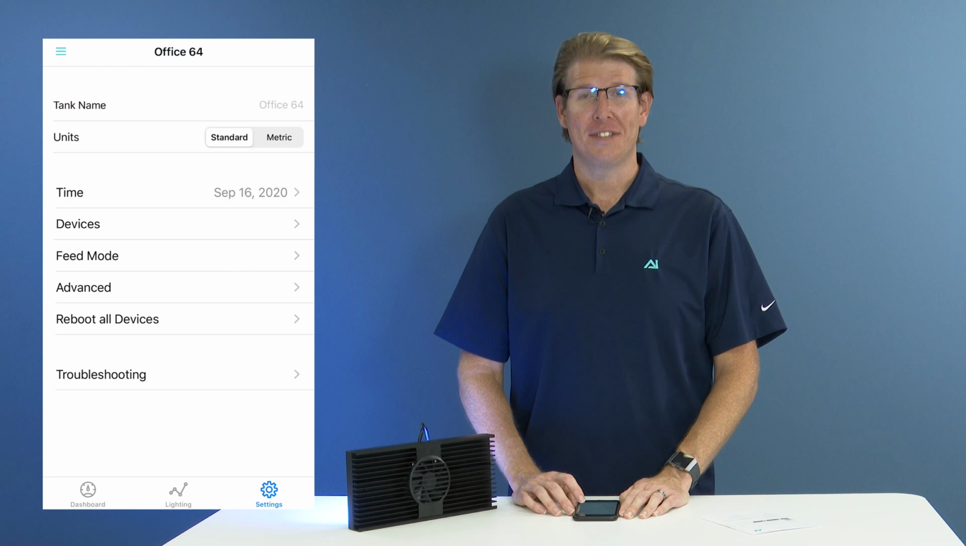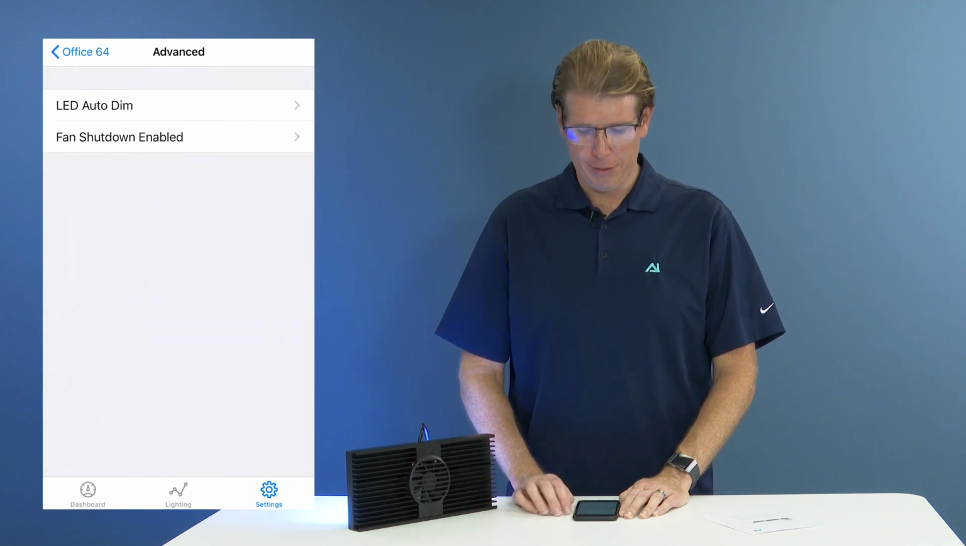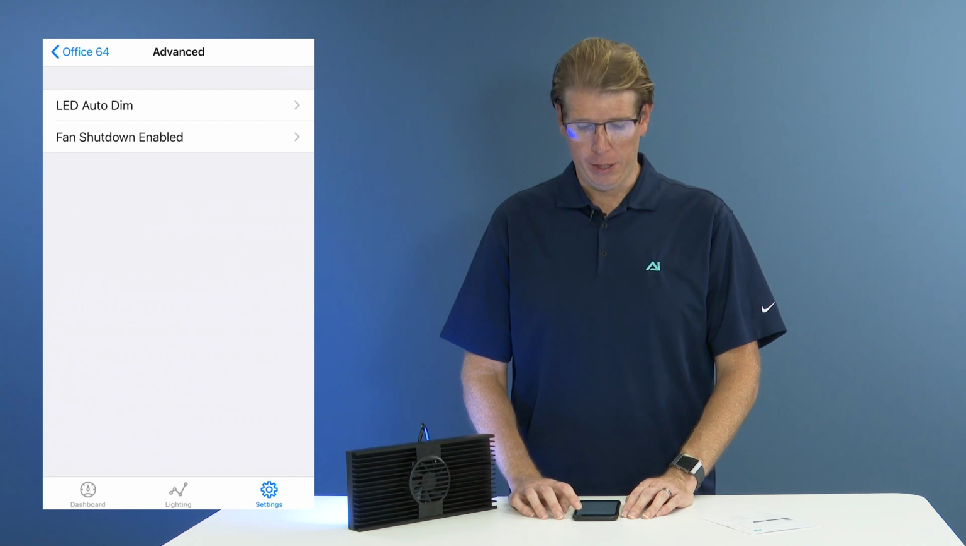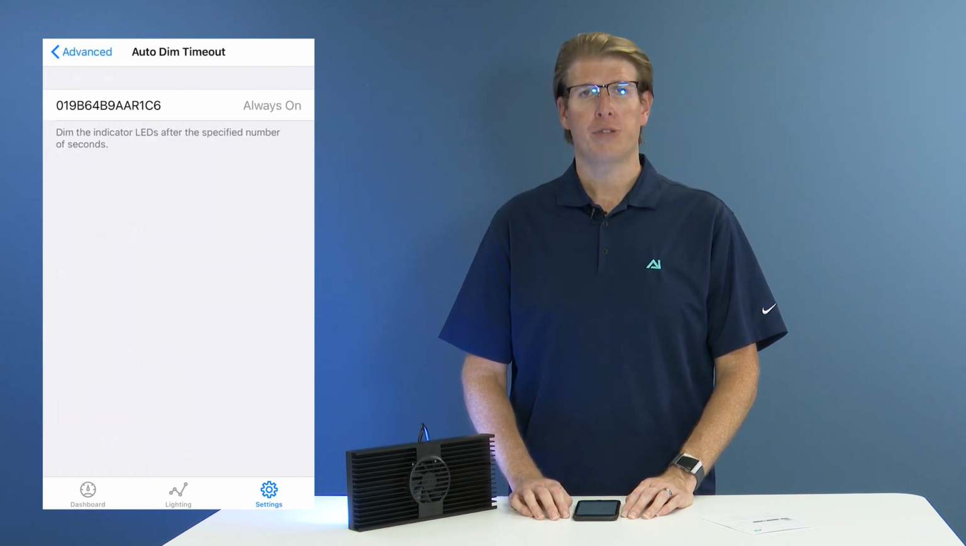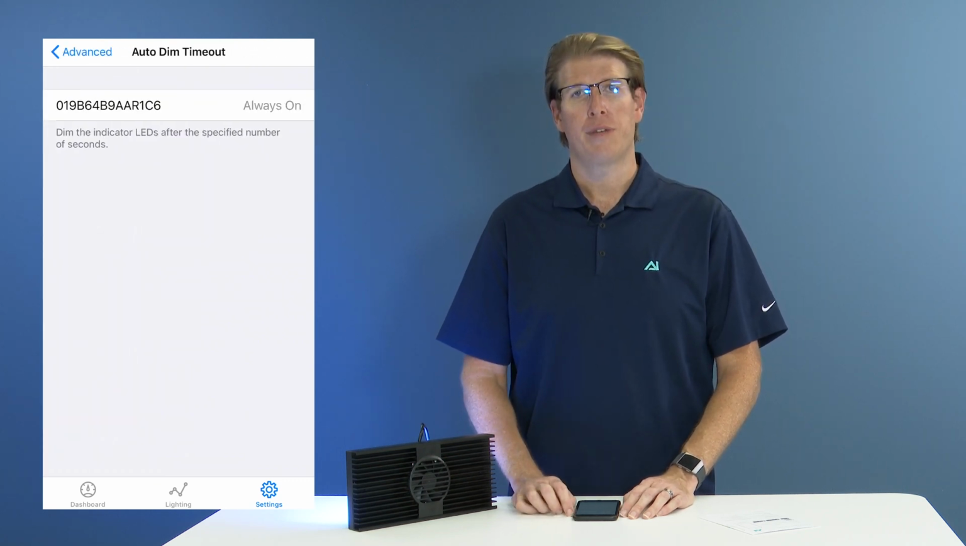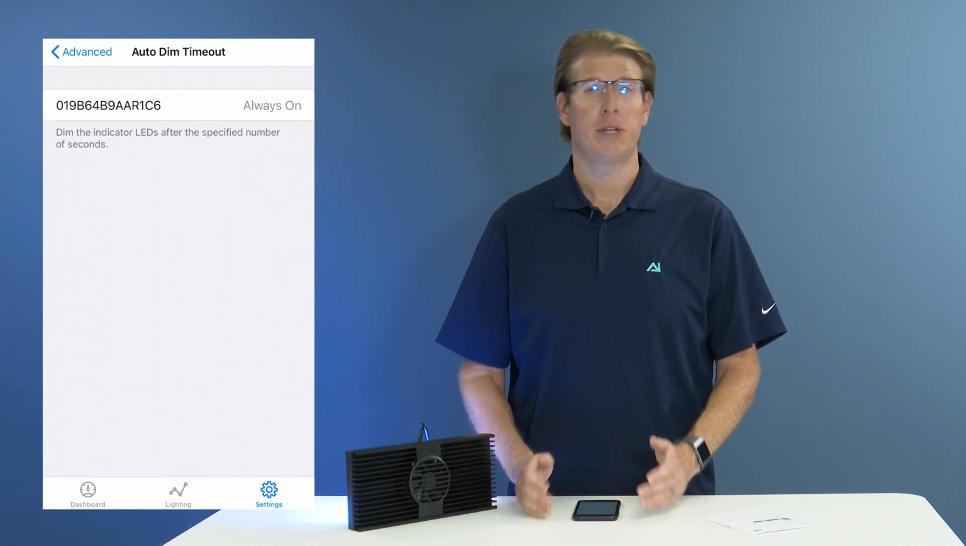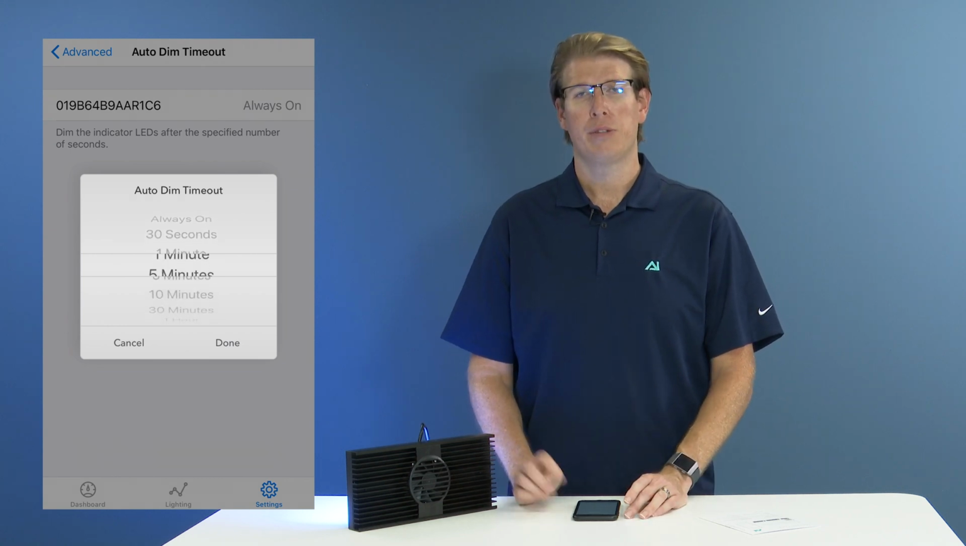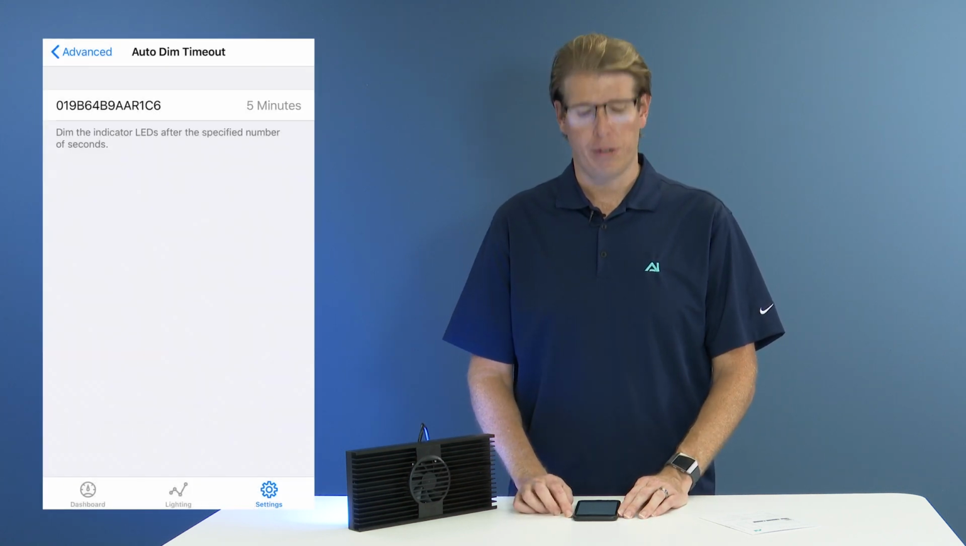The next setting you'll see is advanced. Under the advanced setting, you have the ability to modify some of your light's features. Now, the LED auto dim will actually dim the button on the underside of your light. So this is particularly helpful if you have your aquarium, let's say in your bedroom or near your television, and you want that LED to be off at nighttime. You can do so by enabling the LED auto dim feature.